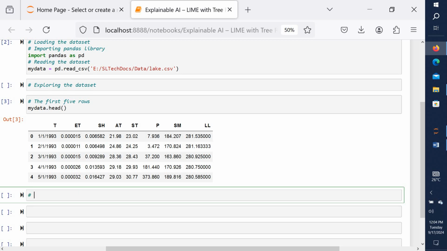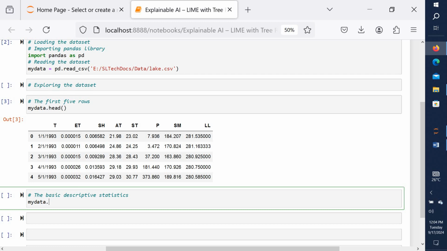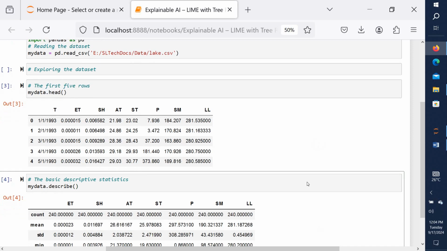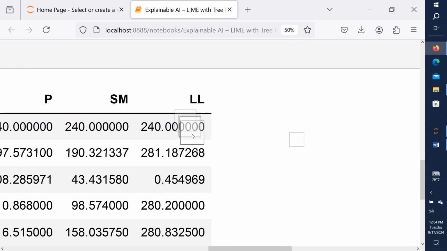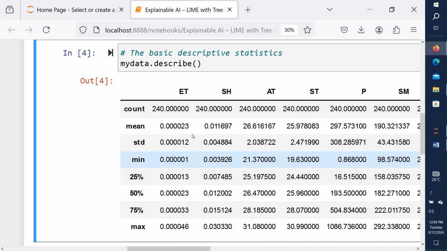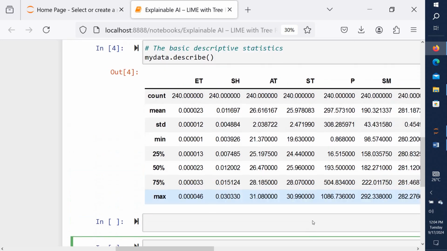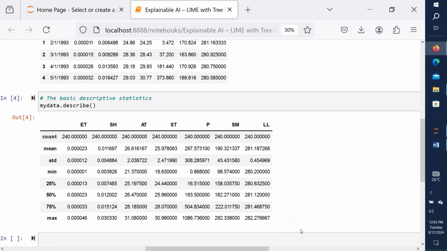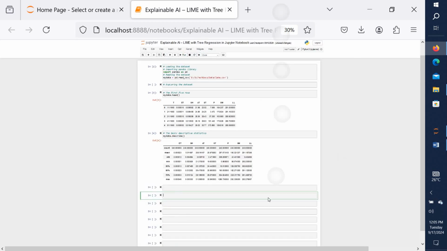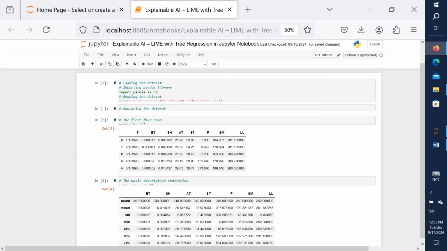To have an idea about the basic descriptive statistics, my data dot describe. So here is what you have.